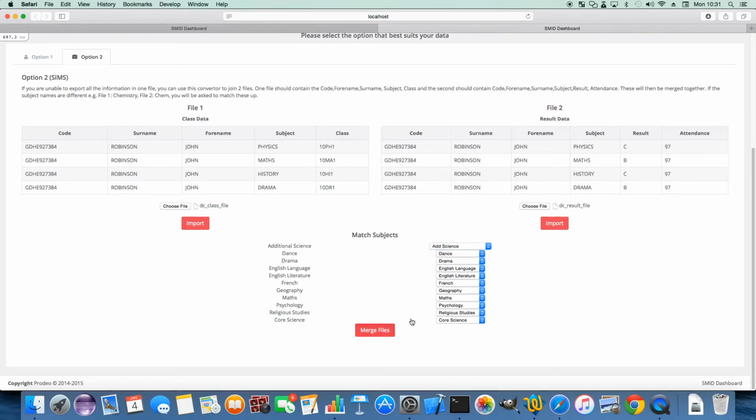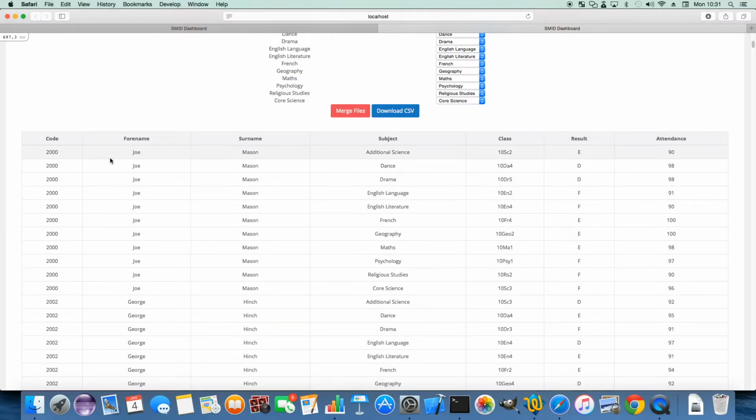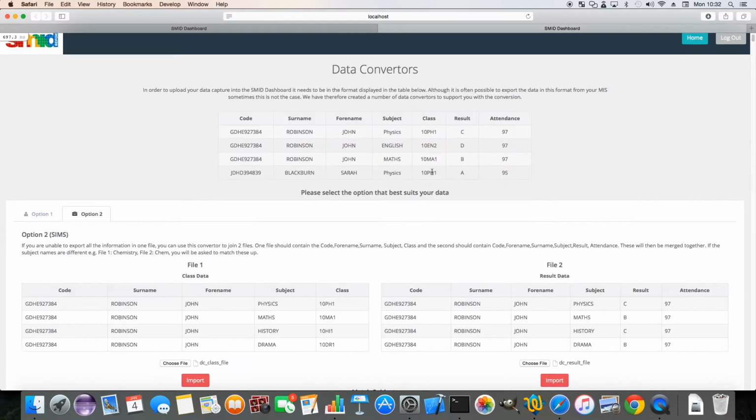I can then click merge files. It merges them and puts them into code, forename, surname, subject, class, result, attendance. And then finally, I can download that as a CSV, and I can save that file ready for the upload. Okay, so I've gone through the 2 converters that we have at the moment.